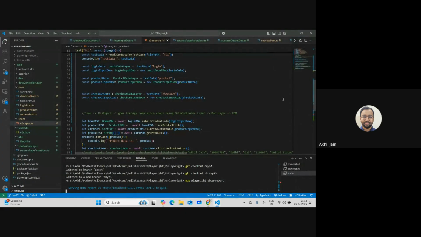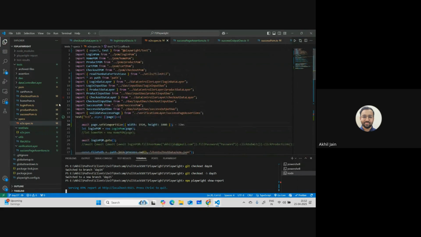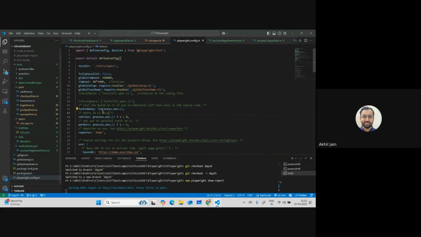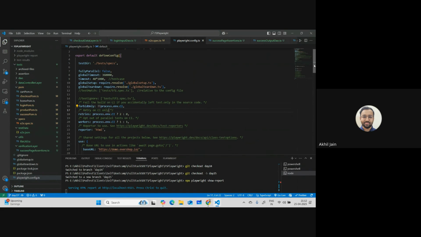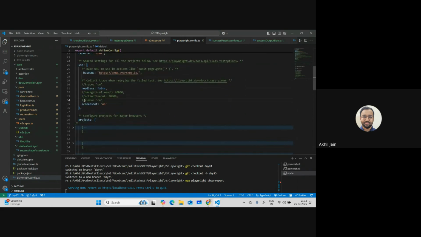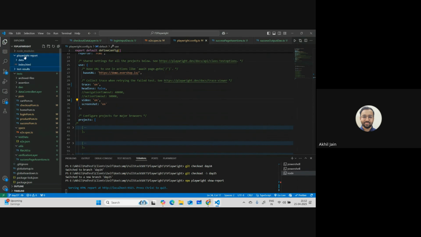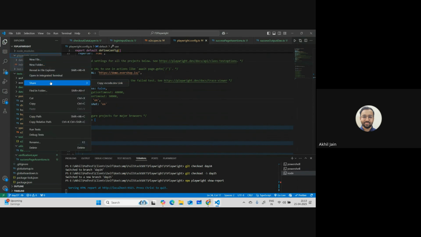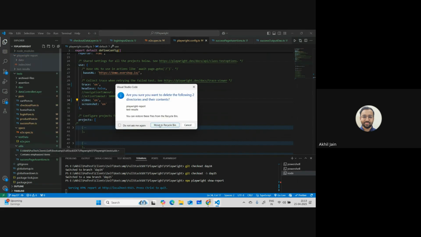We need to go to our config file and just enable video as on here. That's it. Let's also attach the trace. Let's enable everything and run it. Let me clear our things. I have not used the package.json scripts here as of now. We will create them once we go to the CI/CD concept.